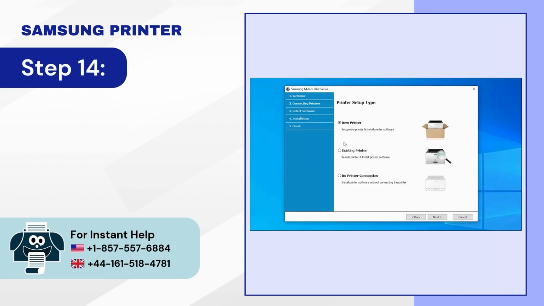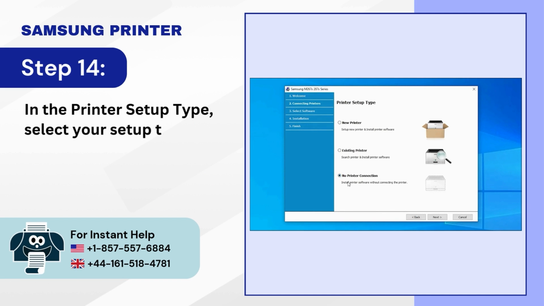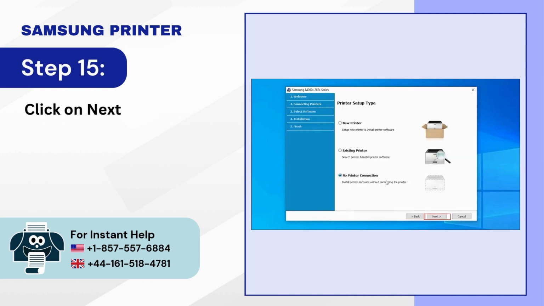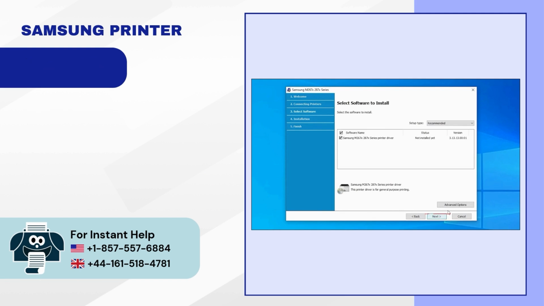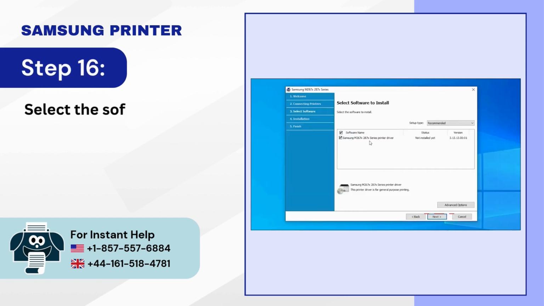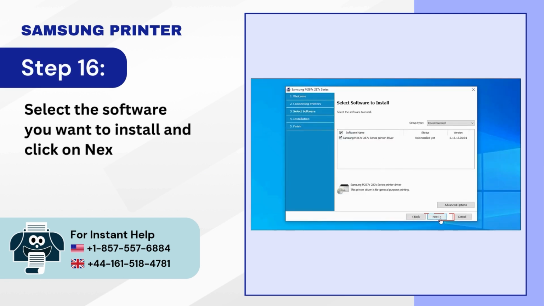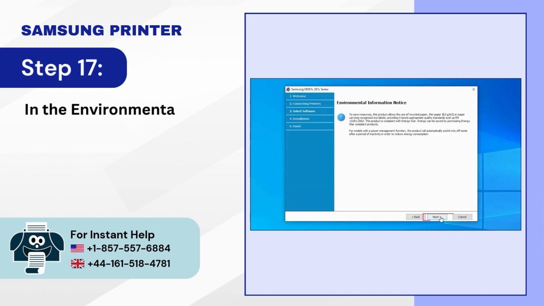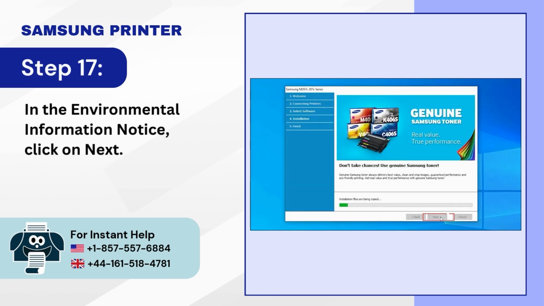Step 14. In the printer setup type, select your setup type. Step 15. Click on Next. Step 16. Select the software you want to install and click on Next. Step 17. In the environmental information notice, click on Next.